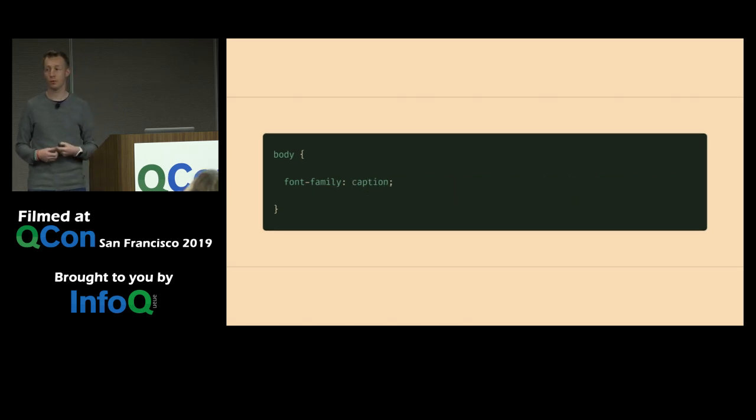You can use font-family caption. Now, caption is a special keyword value in CSS that maps to what the operating system uses for captions in native widgets. And that happens to be the default font that is being used everywhere. So if you do font-family caption, you'll get Ubuntu on Ubuntu, Segoe UI on Windows, and San Francisco on Mac. So it will always fit without you needing to be explicit about it.